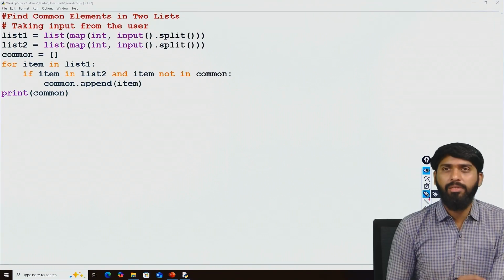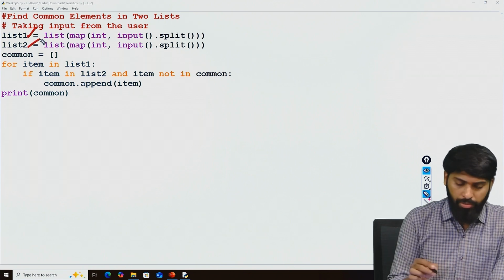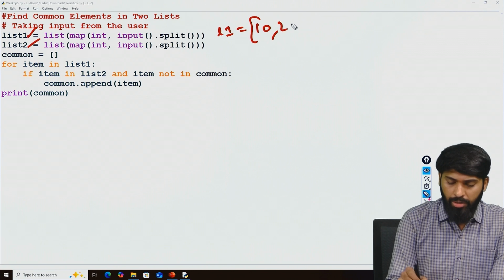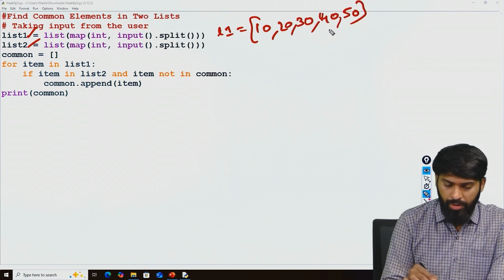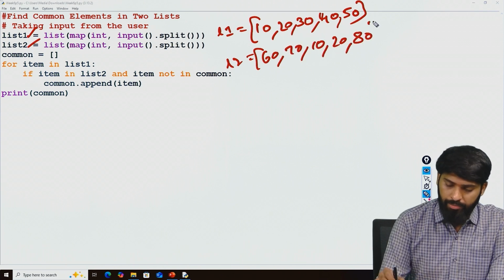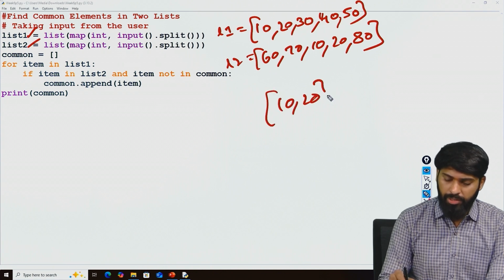Find common elements in two lists here. So this is list 1, list 2. For example, list 1 equals 10, 20, 30, 40, 50. List 2 is 60, 70, 10, 20, 80. Now the common elements are 10, 20. This is the expected output.